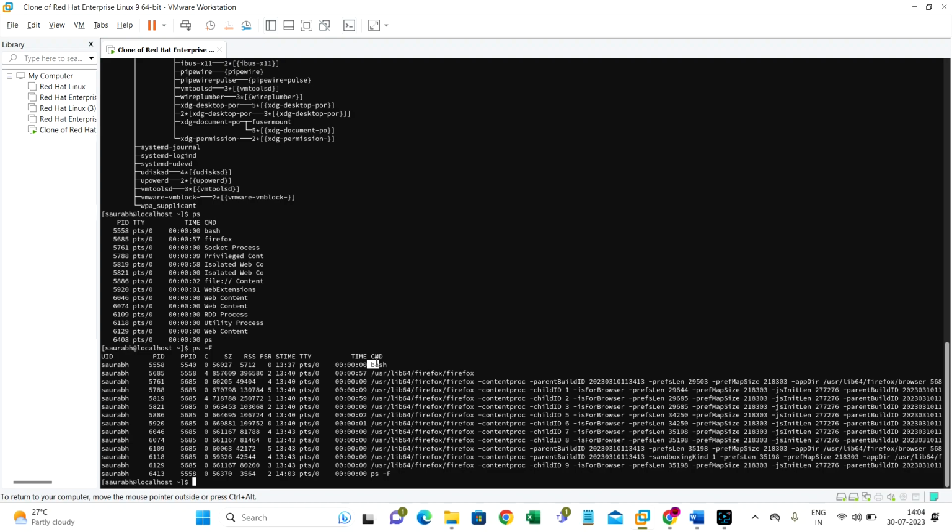Okay, now consider bash. Its user ID shows which user is running this command, which is Saurabh. The process ID for bash is 5558, and the parent process ID is 5540. The CPU it's using right now is 0.